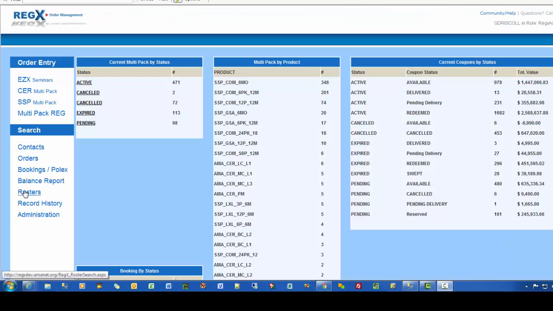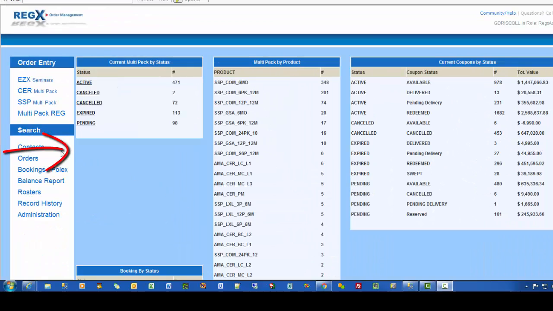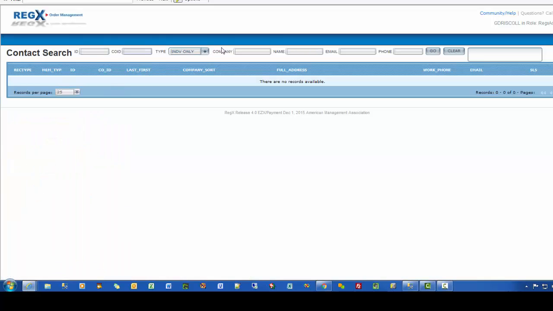The balance of the searches haven't changed. They're all exactly the same as they had been before. There's actually a way to use these in combination. Let's do a contact search. We'll go back to our search for ESPN.